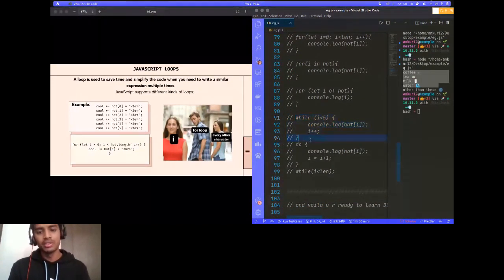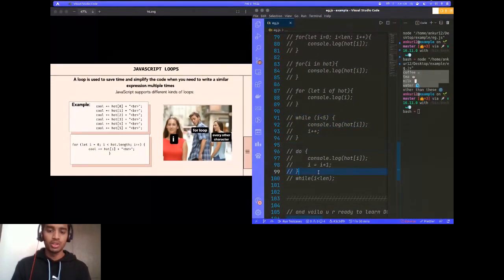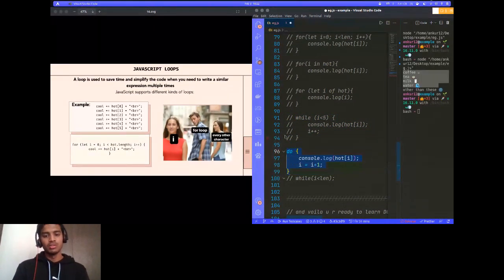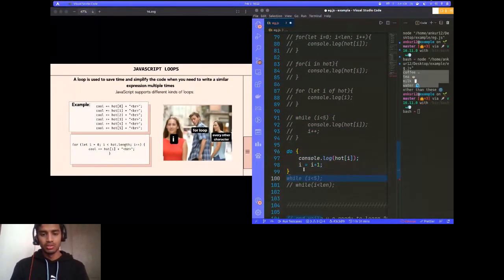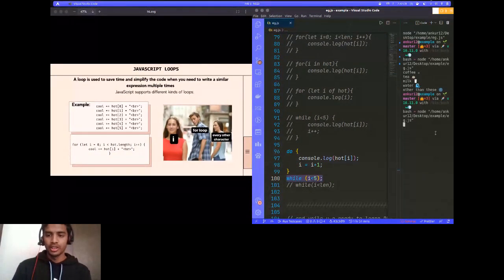Another type of loop is called the do while loop. What it does is, the syntax is a little bit different, but the result is the same. We are going to console.log every element of an array, and then we are going to increase the array index by 1 till I is less than 5. When I console.log it again, it is going to give me all the elements, which is true.